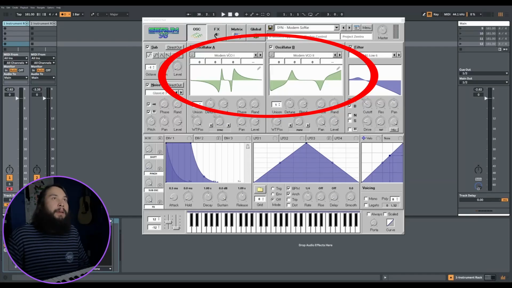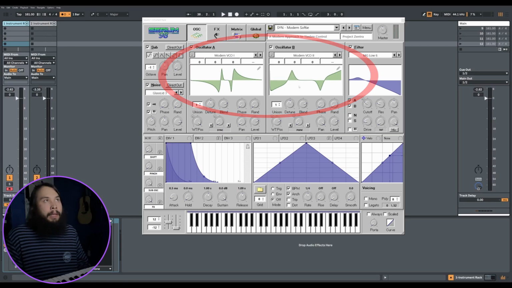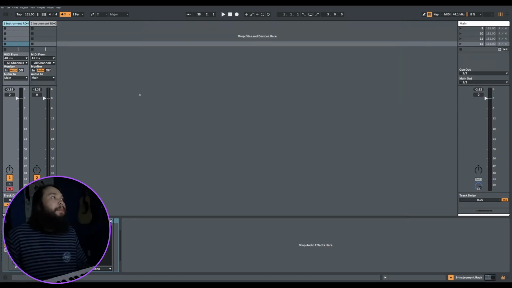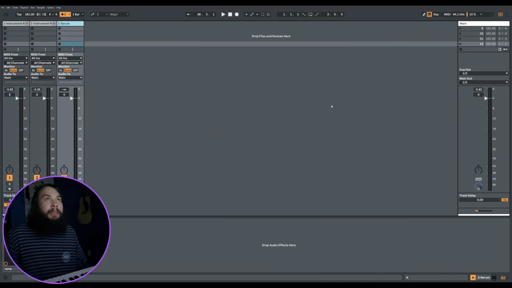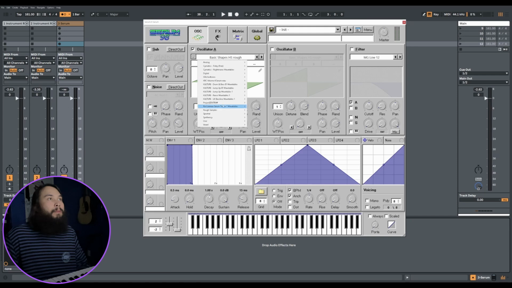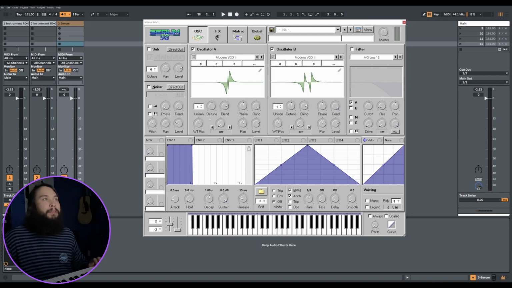So as you can see here, I have modern VCO1 and modern VCO2. And essentially, as long as you have both of these in this configuration, they will be slightly different from each other. So when you hard pan them left and right, you'll get a related but yet different sound from each side, thus a stereo image. And yeah, basically the table itself, actually let me open up an empty Serum for you guys to demonstrate the wavetable by itself. Okay, so here's the wavetables.